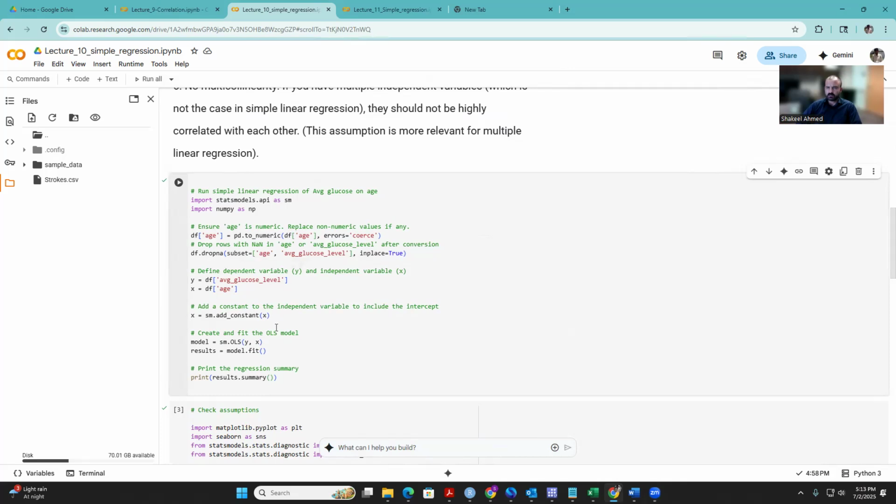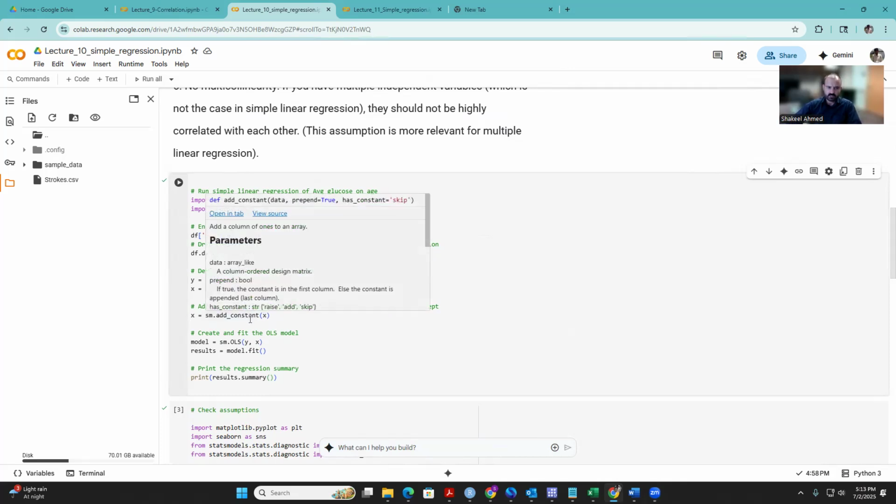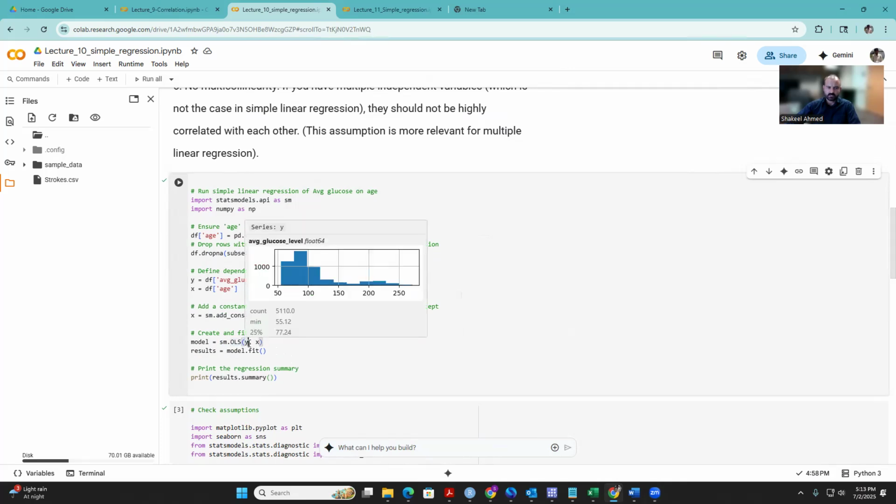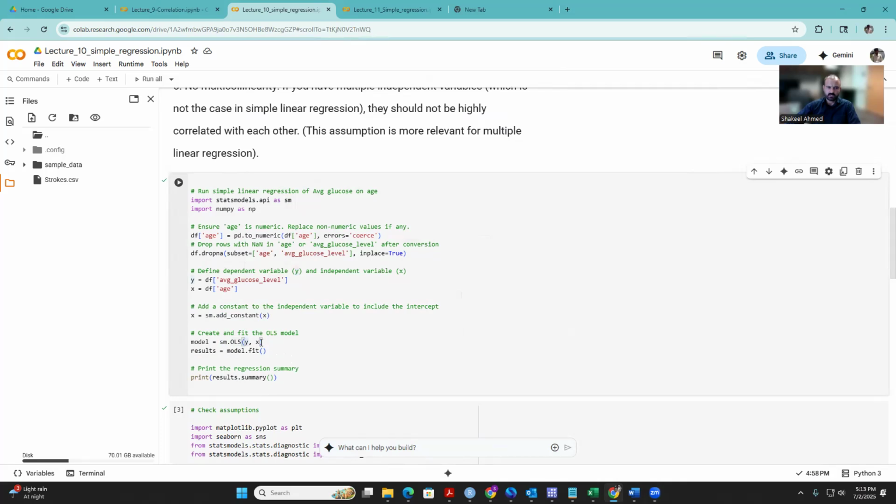We need to include a column of constants in our x matrix, and then create and fit the ordinary least squares model. This is called the ordinary least squares OLS model. From statsmodels, we just use OLS with y and x, where y is the response variable.